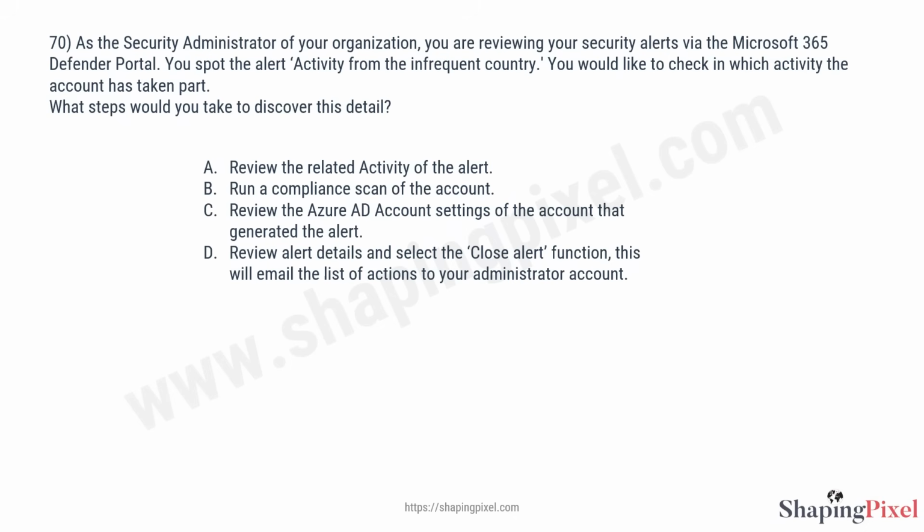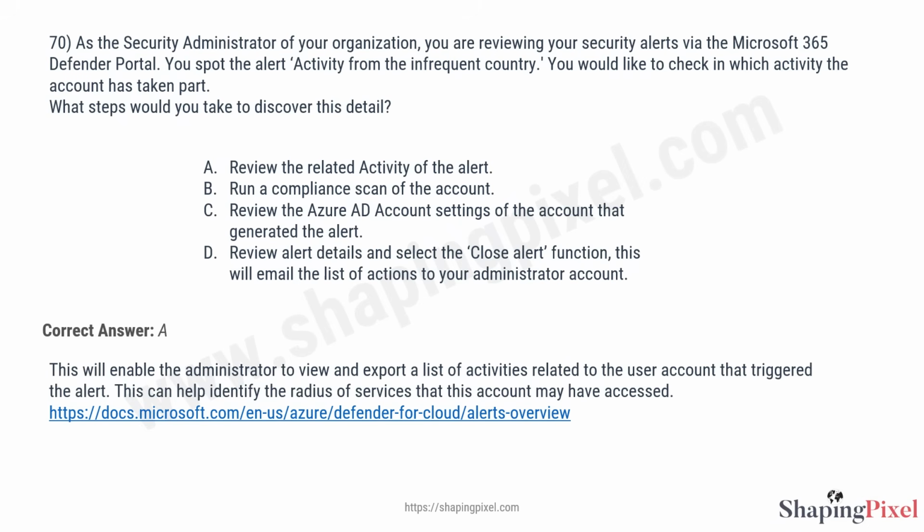So the right answer here is option A, review the related activity of the alert. This will enable the administrator to view and export a list of activities related to the user account that triggered the alert. These can help identify the radius of services that this account may have accessed.